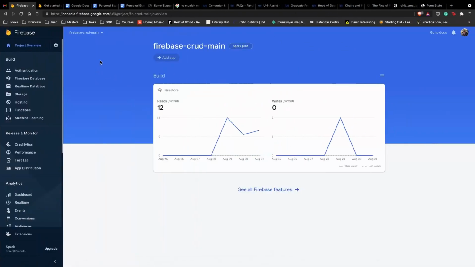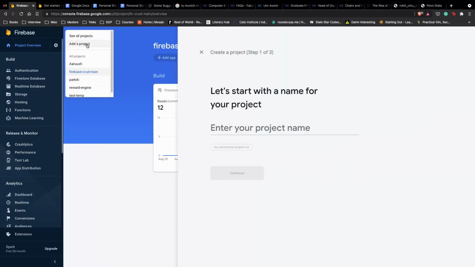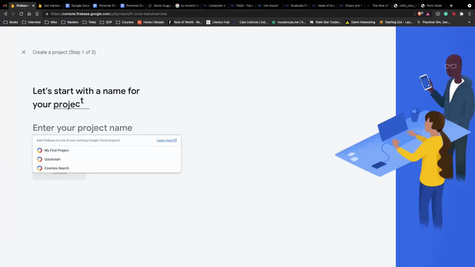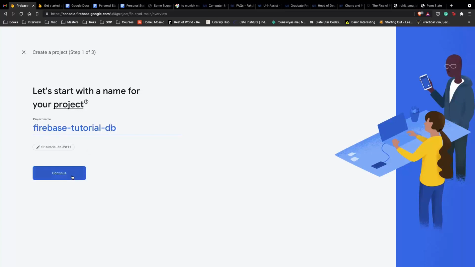So what do you do? Go to console.firebase.google.com, and if you don't see this page, don't worry. All you have to do is add a project. So make sure you find that, and from here it'll be the same steps which we do. Let's call this Firebase tutorial DB. And let's see how it works.